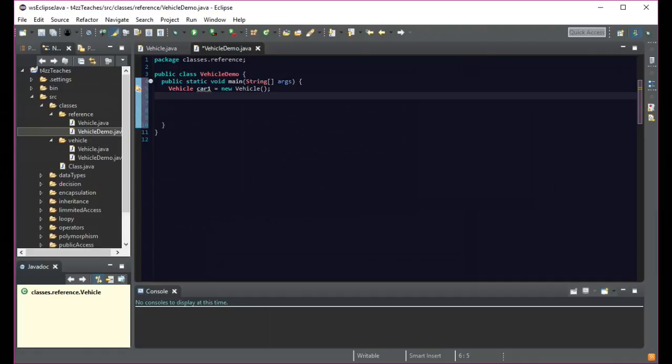Then we're going to create a second vehicle, but we're not going to create a new instance. We're going to try and copy this one, and we'll see if you can guess what is going to happen. So we say Vehicle car2, and we're going to make it equal to car1. This is completely legit, you can actually do this. You can see we're not using car2 yet.